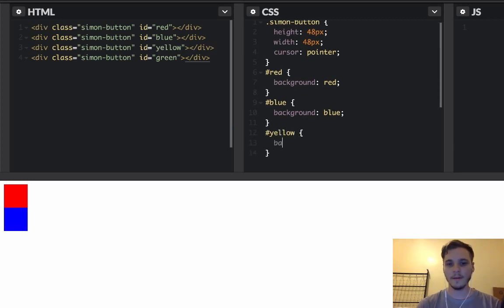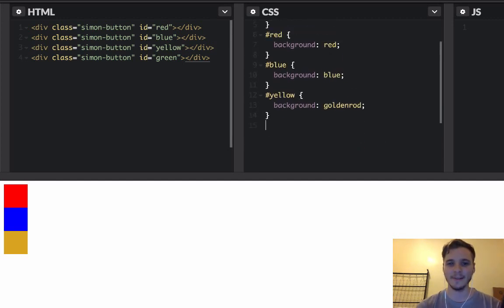Yellow background. Now the yellow background, if I just do the color, that's kind of bright and I don't like it, so it's a little noisy. So I'm just going to use goldenrod. All these colors are very simple keyword colors. You can definitely use hex values if you like, but I am not a designer, so I'm fine with just basic colors, especially for now. Background, green. Okay, so we have our 4 colors here.